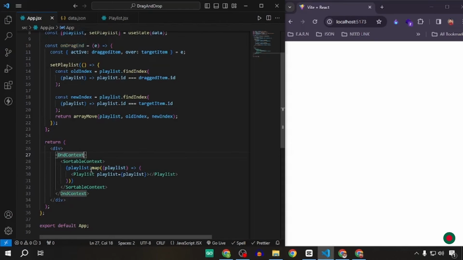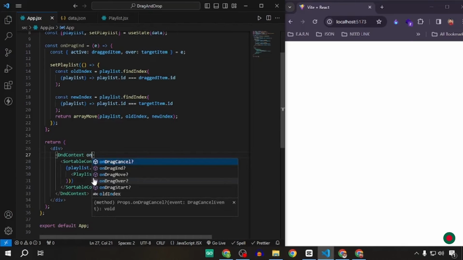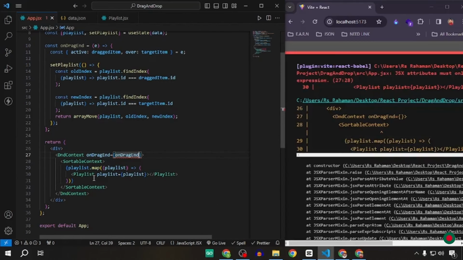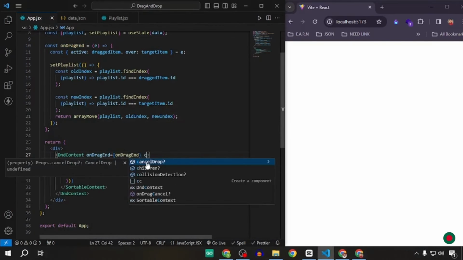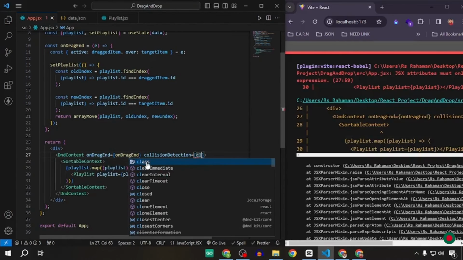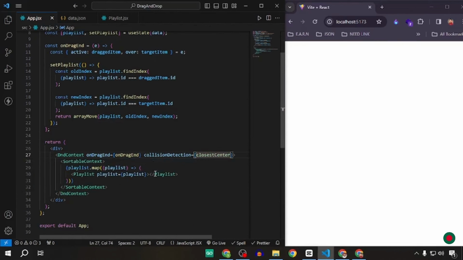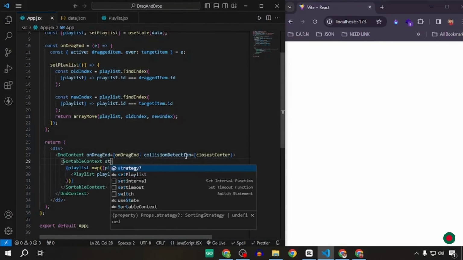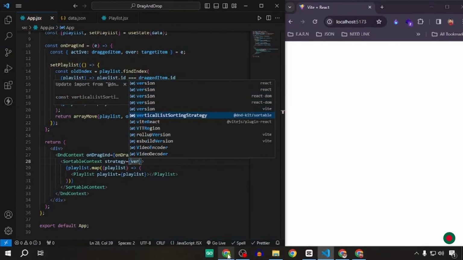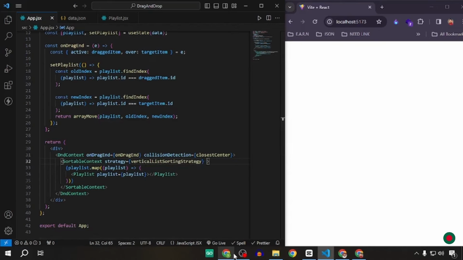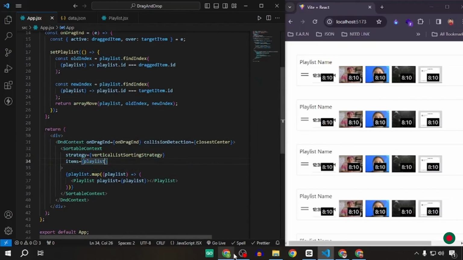I need to pass two props on the DndContext component. First, onDragEnd, it will be my onDragged function. Second, collisionDetection, it will be closestCenter. And two props on the SortableContext. First, strategy, it will be verticalListSortingStrategy. Second, items, it is my array, the playlist.